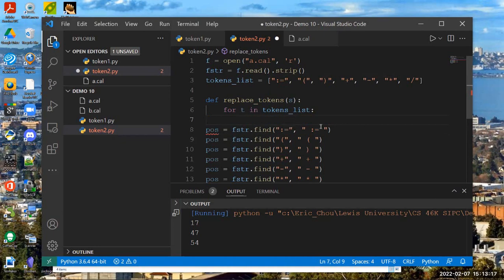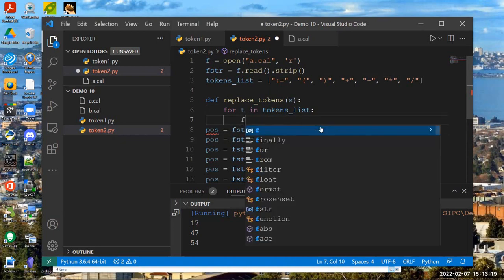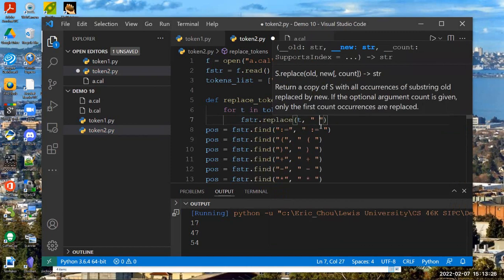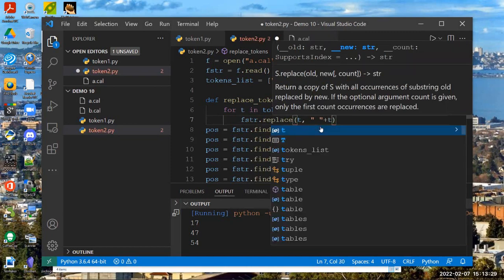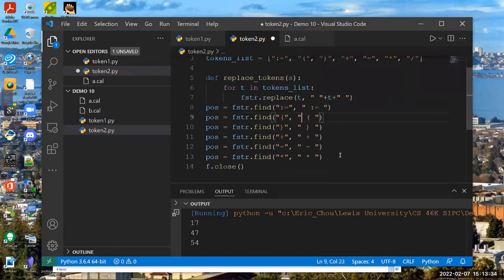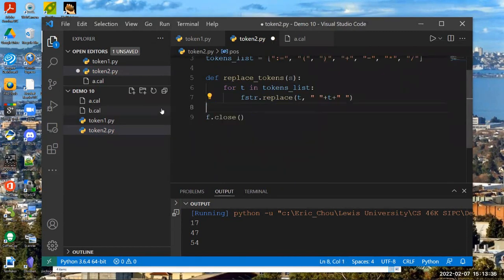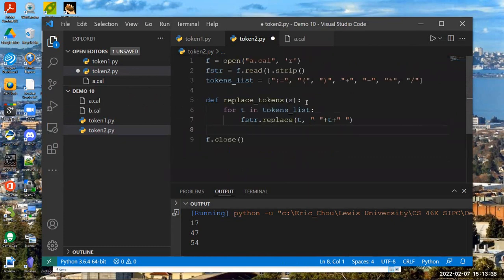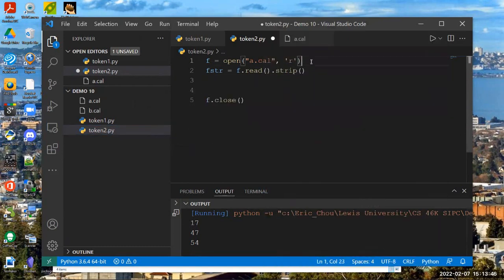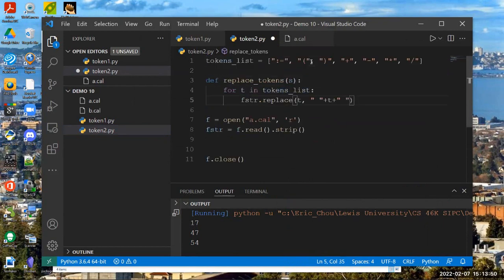We do fstr replace: replace your token with space plus token plus space. So that's how it replaces. We will replace every single one of them using a function like this. This portion is actually cutting them and putting them in place. These are the standard token and function we will use.